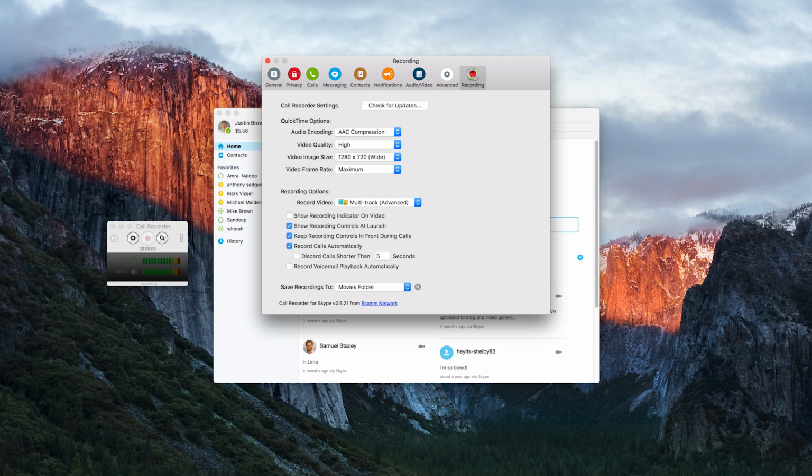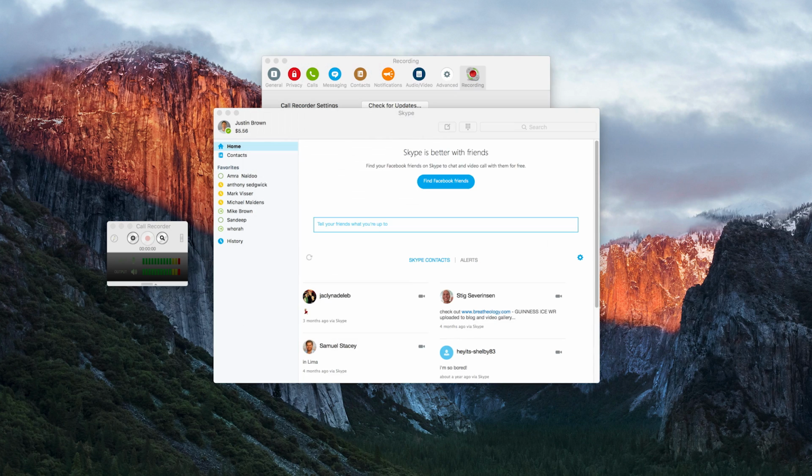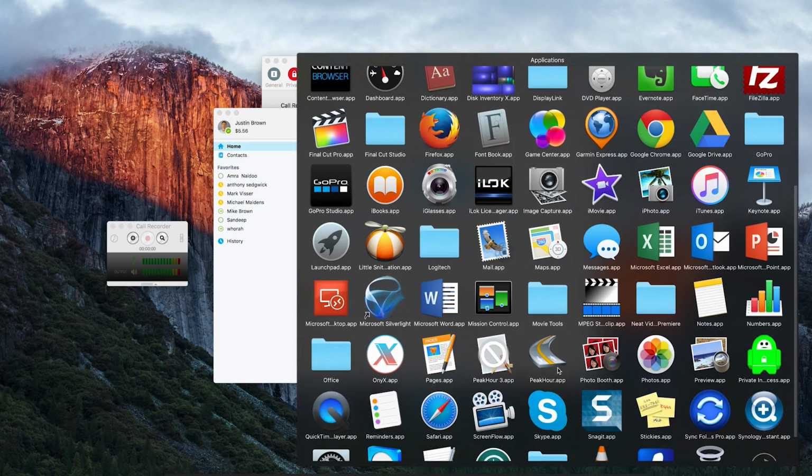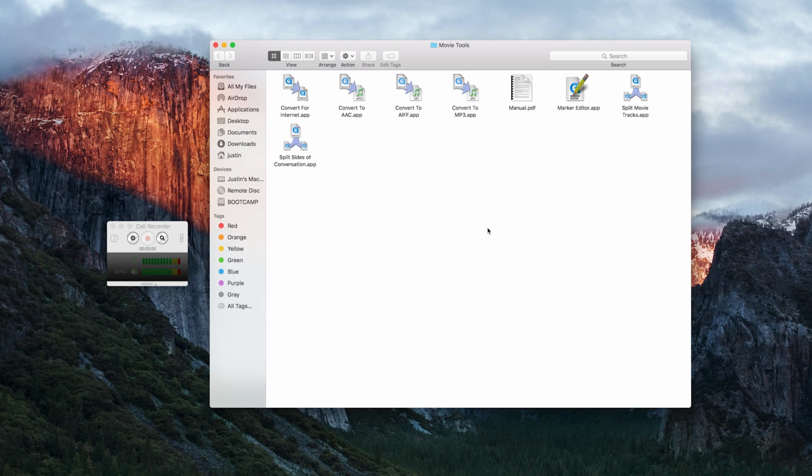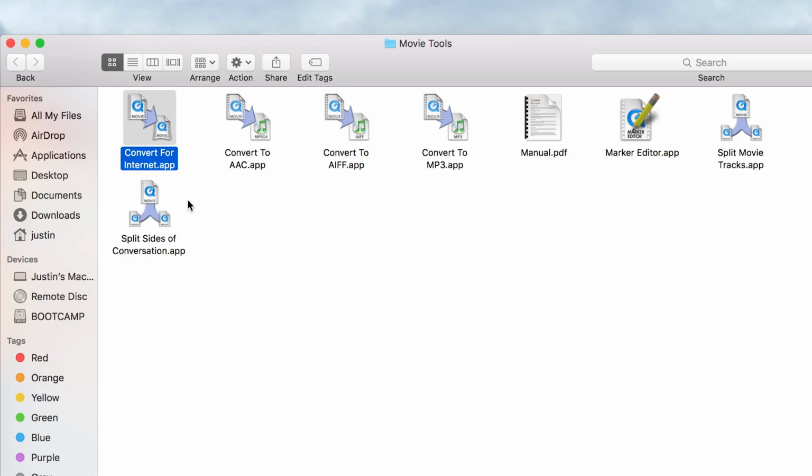So now that we've gone through the settings, let's have a look at the actual applications that you get with this. If you open up applications and choose movie tools, then you'll see that the Skype call recorder comes with a heap of extra little handy apps or programs to help with your call recording. So there's a few here. Convert for internet converts your call into an internet friendly version. Convert to an AAC file, which is an audio file. Convert to an AIFF file, which is also an audio file. Convert to an MP3, which is again an audio file. You've got a marker, where you can add some text to your recording, or markers for your editing later.